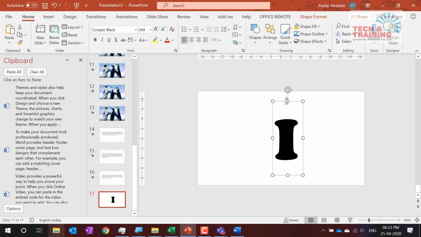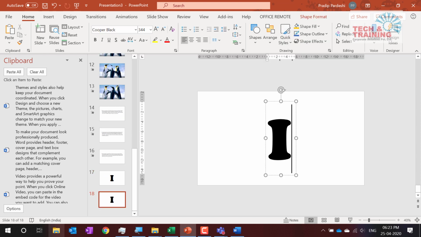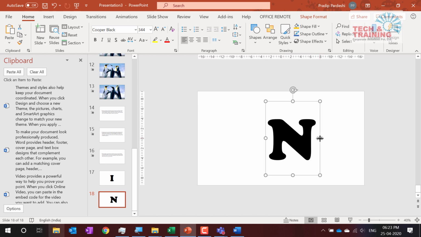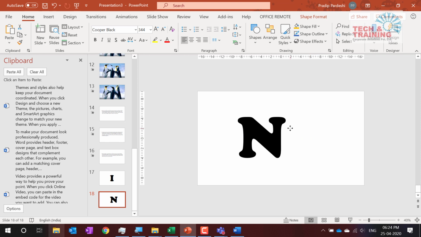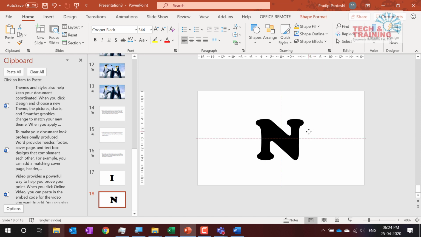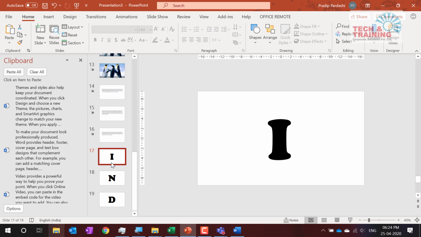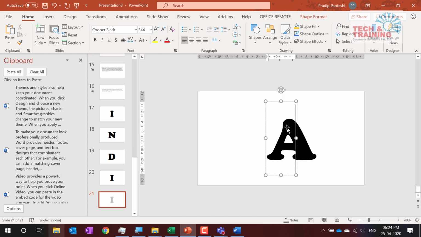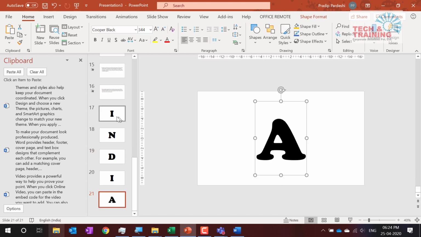Perfect. Now learn this technique, friends. This is something brilliant that I myself found out because I wanted to use this technique in my video. Towards the end of this training, I'm going to show that video as well. I press here and now I want N. Let me get it in the center. I go ahead, I N D, I duplicate this I and type A. So this is India.